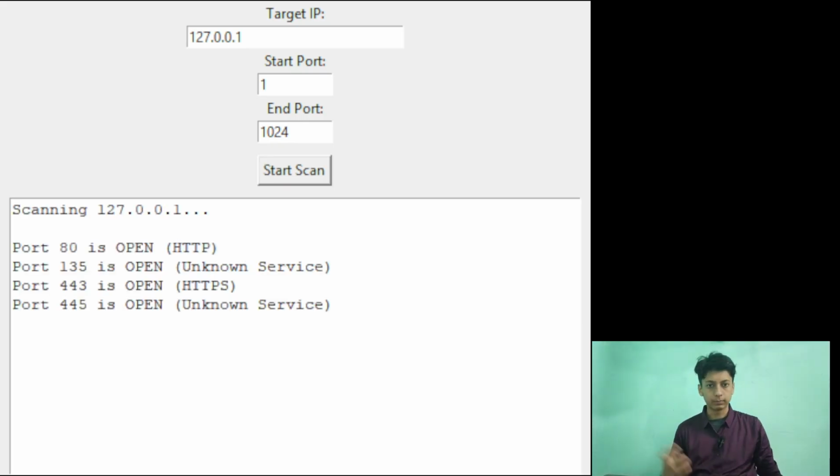While scanning the target IP, we found these ports open. Port 80 HTTP, port 135 unknown service. It is an unknown service because I haven't mapped it in my program. Port 443 is open, which is HTTPS, and port 445 is open, which is also an unknown service because I haven't mapped it in my common dictionary. Sorry, I will not be adding the Docker virtualization demo due to some technical difficulties with my device.